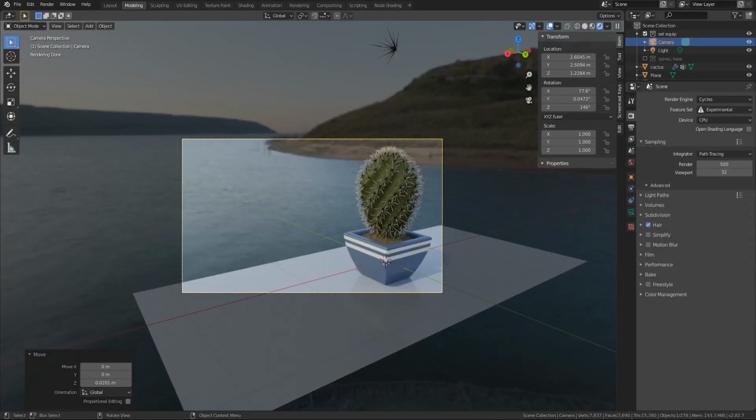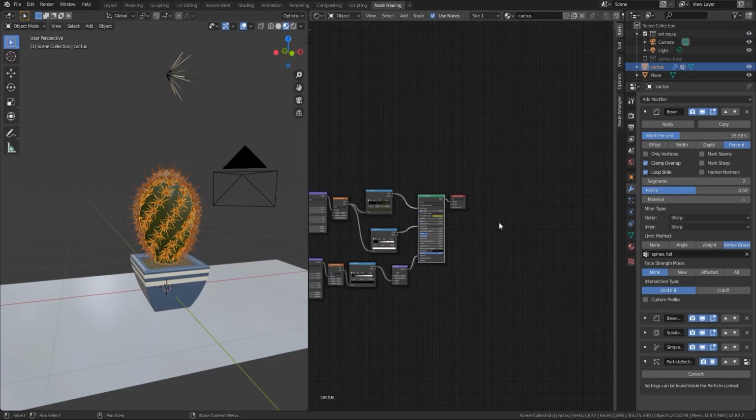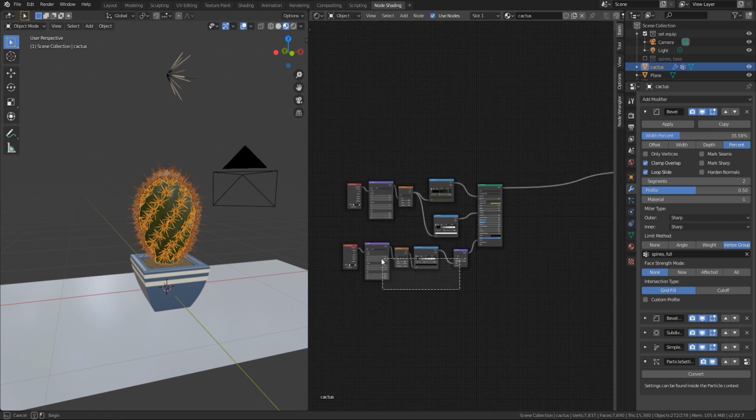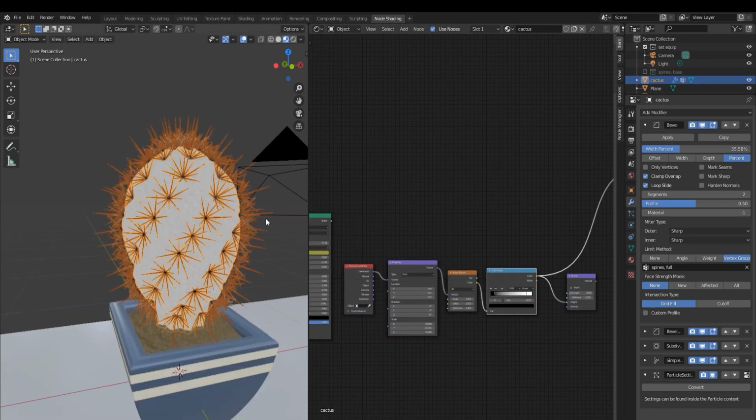Let's add some displacement to our cactus. Select the cactus and go into the shader editor. Shift-D to duplicate these nodes used for the normal map and drag them to the other side of the shader. Hold Shift and Control to see the effect of the color ramp in the viewport.